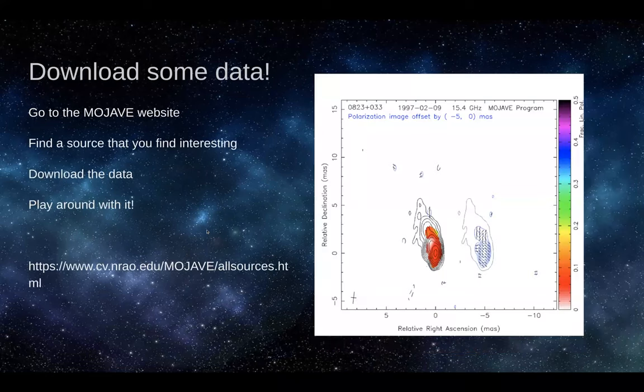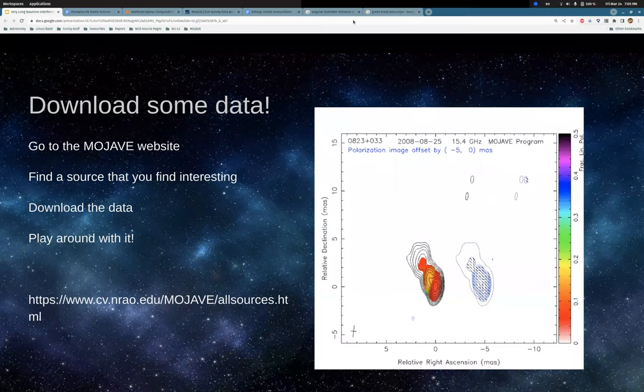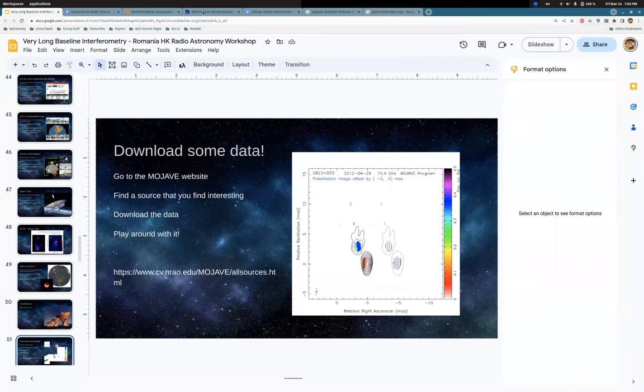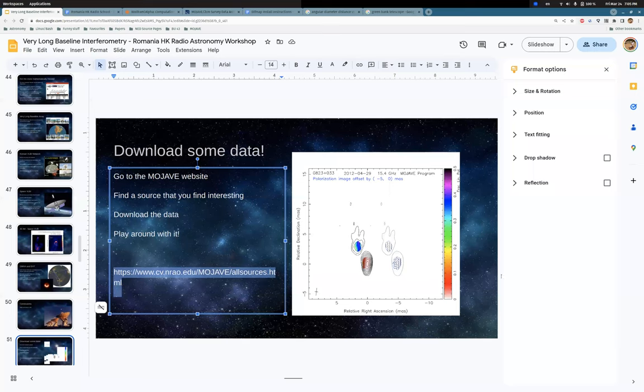But then I'm going to skip ahead here and say, okay, go download some data. On here, we have the link. So, people who successfully managed to get DiffMap installed, I'm going to quit out of here. What we can do is go to this website here. I'll copy it and put it into the chat.